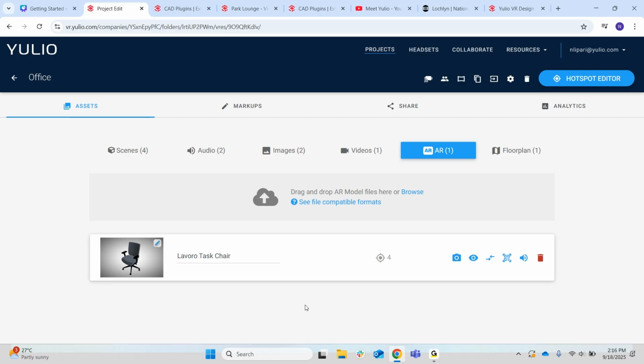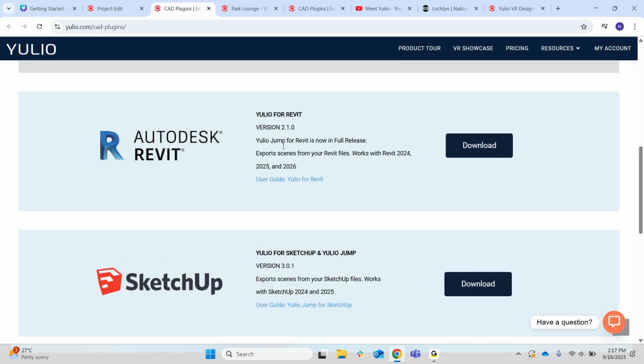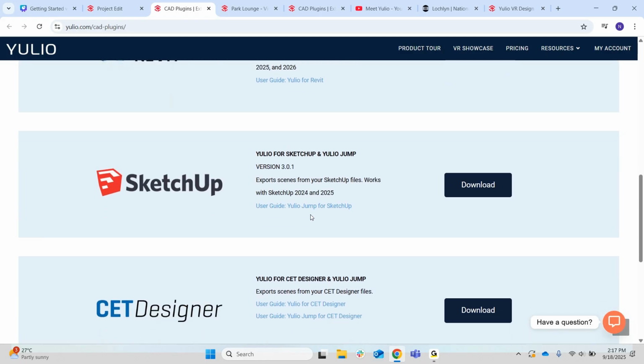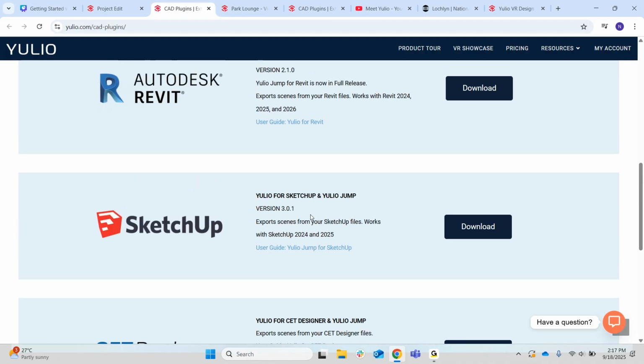The easiest way to create AR content for your Yulio VR project is with Yulio Jump, which again is available for Revit, SketchUp, and CET. So, if you want to learn more about adding AR to your projects, I would encourage you to check out the Yulio Jump user guides that I pointed to earlier. Again, they are available on our CAD plugins page. You can download the individual user guide depending on your preferred CAD tool, and there'll be a section included in each guide that covers AR assets and how to add them to your project.